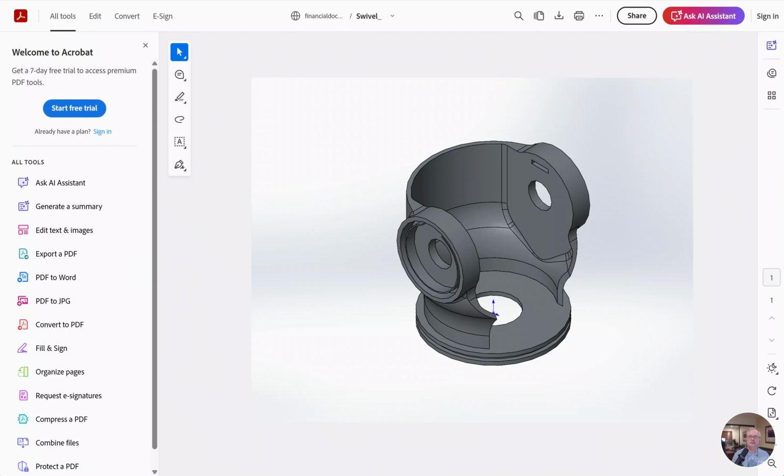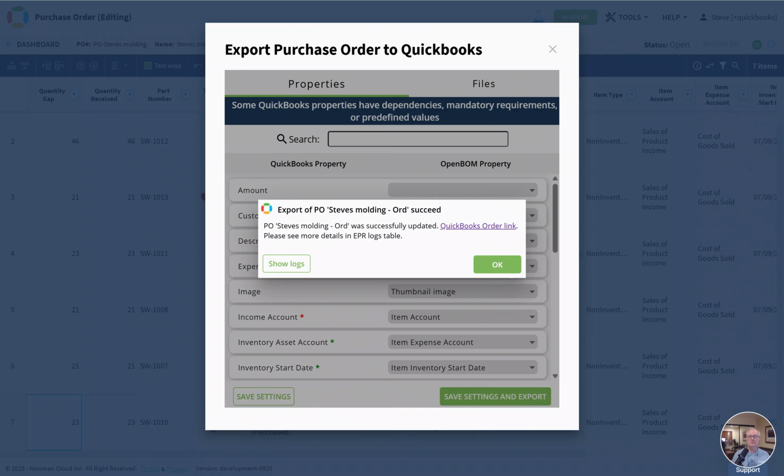So that is the OpenBOM for QuickBooks, the July 2025 release. You're still looking at our dev environment, but I think I'll probably have this out in the next week or so.